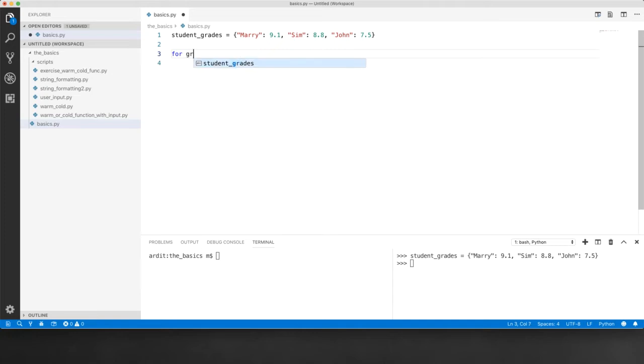Again, you do for, pick a variable name, in the dictionary you want to iterate, but here you want to specify what you want to iterate. Do you want to iterate over items, keys, or values? So if you want to iterate over items, you'd apply .items there. Don't forget the colon and print grade. See what happens.